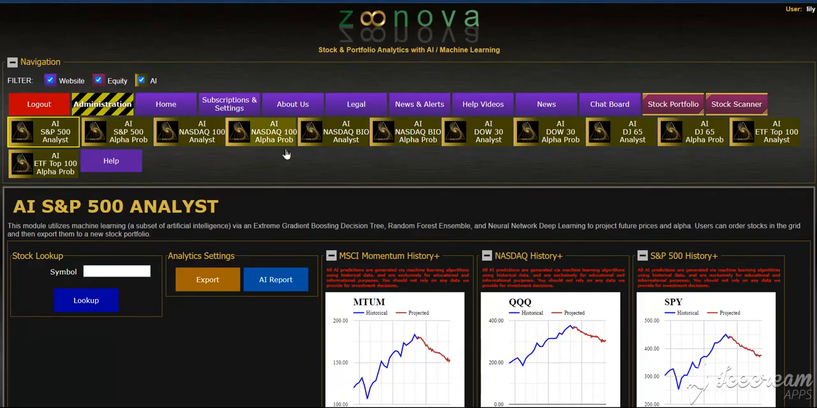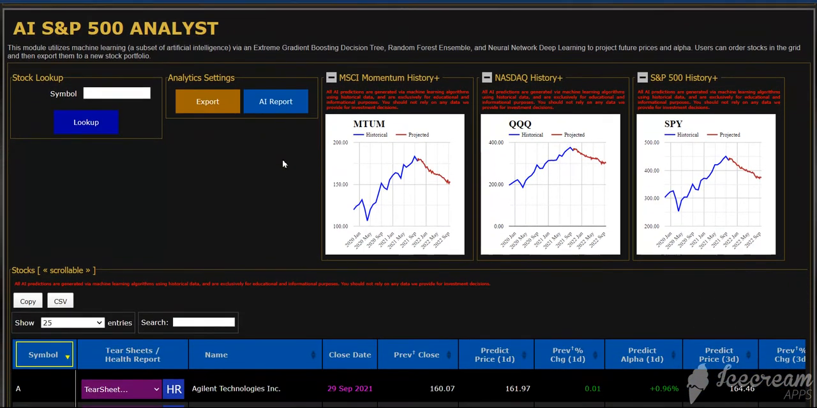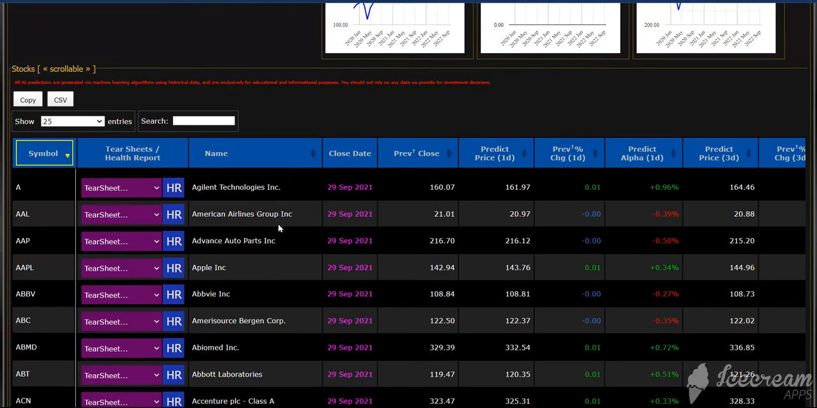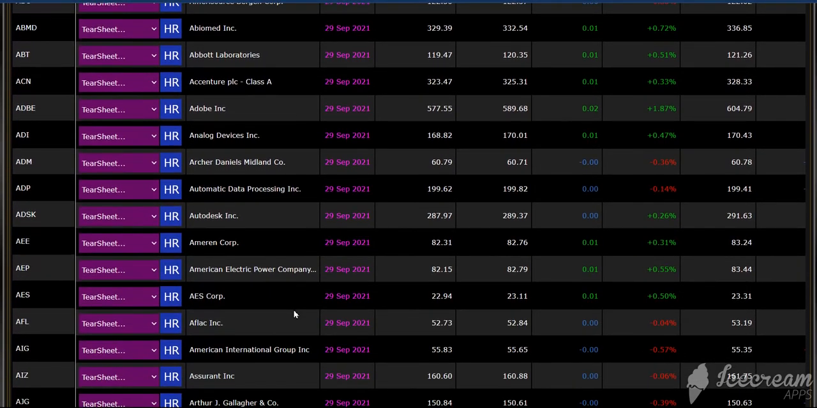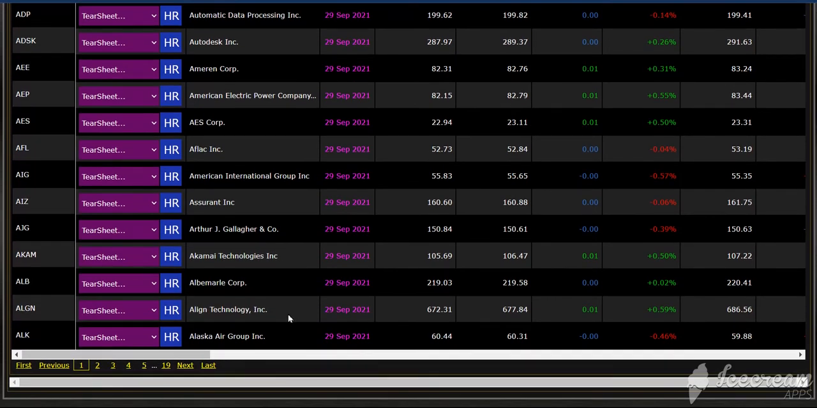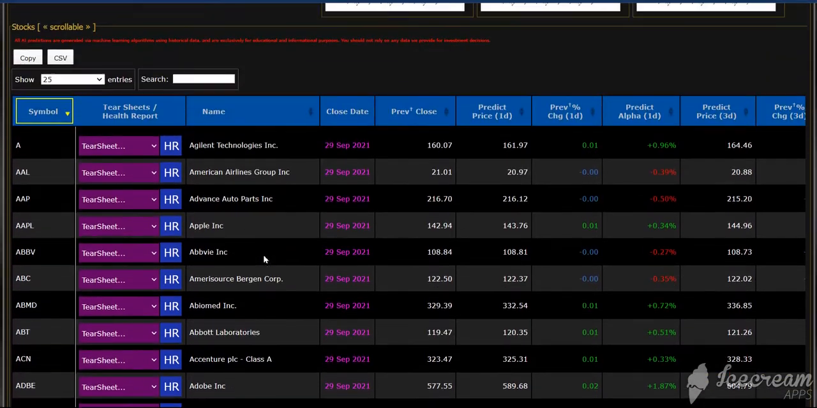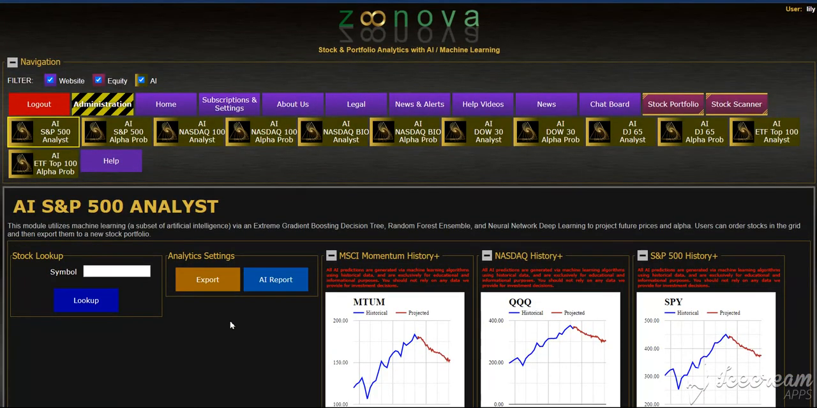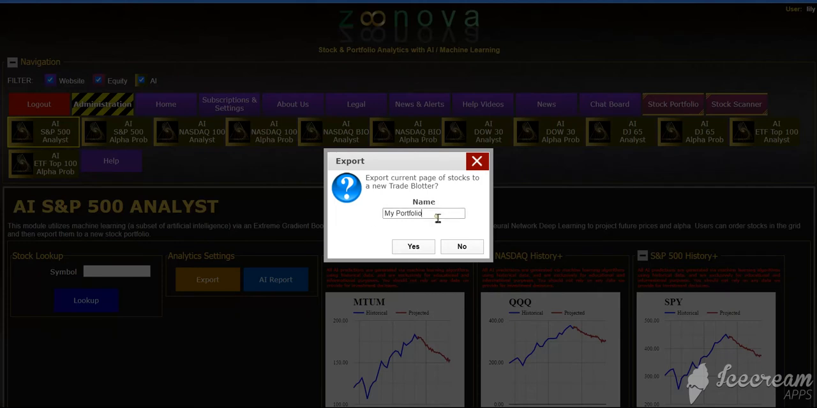If I want to create a portfolio of stocks from the S&P 500, it will create a portfolio per page. So if there are 25 stocks on this page, then it can create a portfolio for those 25 stocks. And you can see you can tab down here for different pages. So let's say for this page I want to save these and look at this as a potential portfolio. I simply hit the export button.